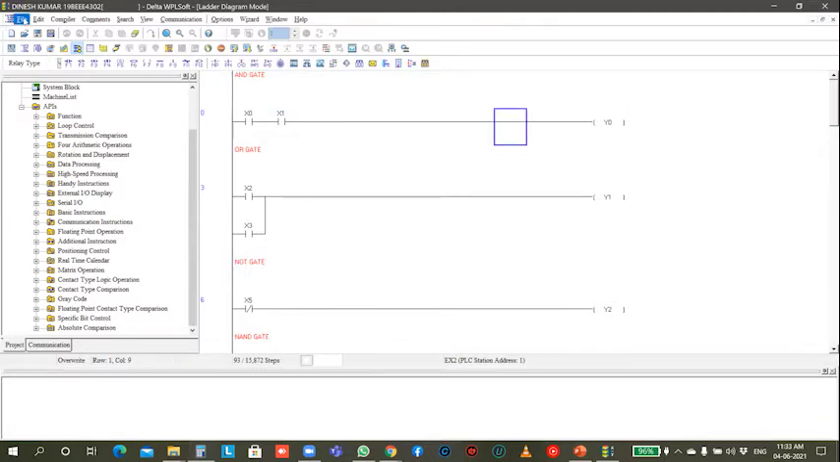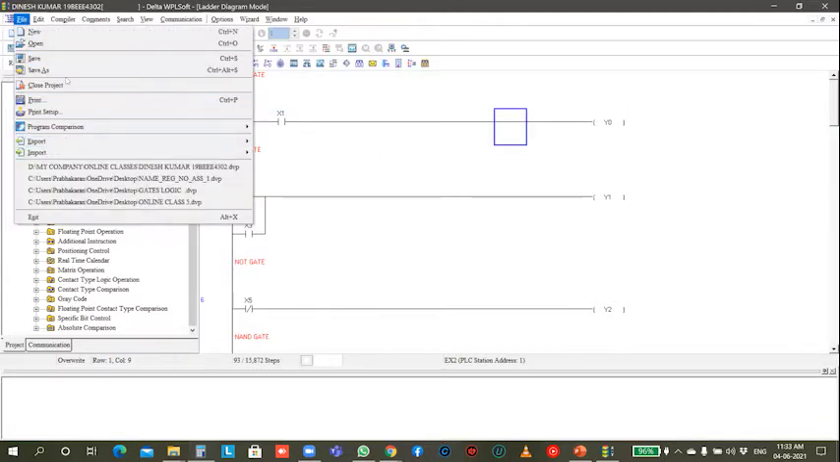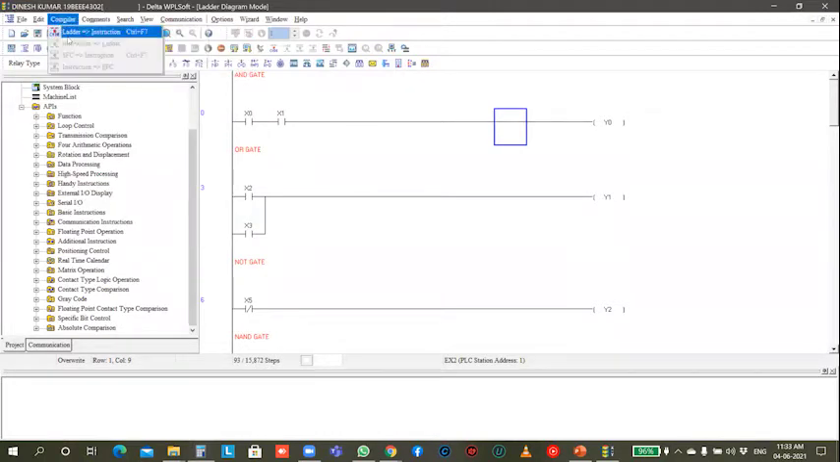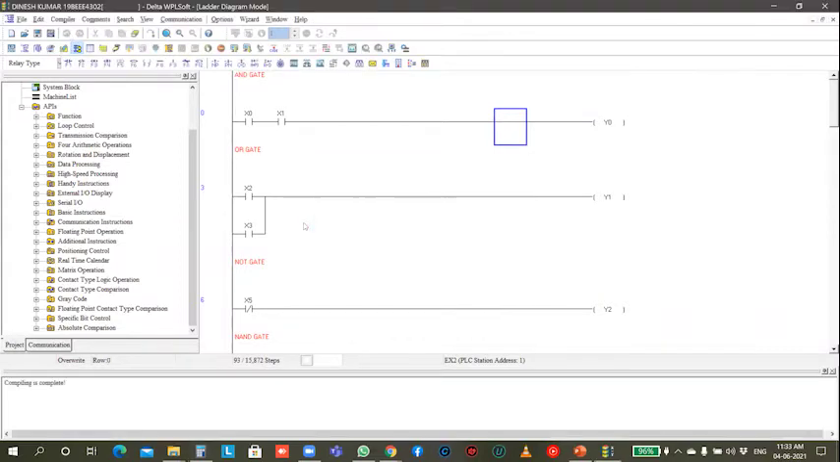Okay. First, in the File menu there are the normal functions: new file, open, and save as. The main function is the compiler. Ladder program compiler means we can check whether the written program is correct or not.